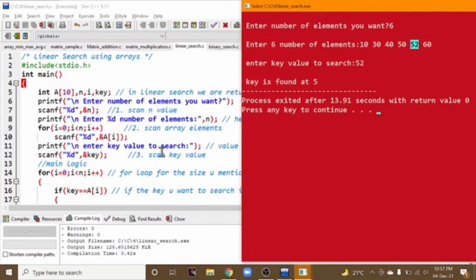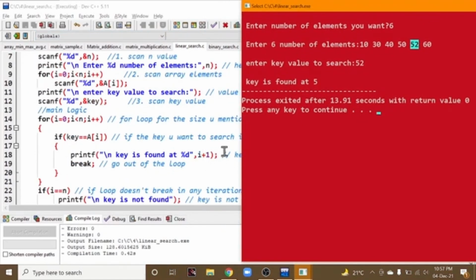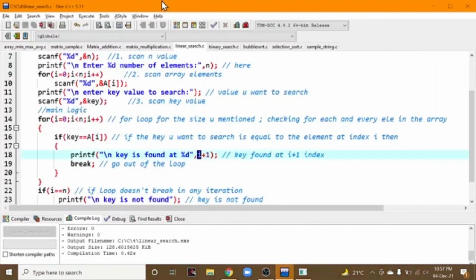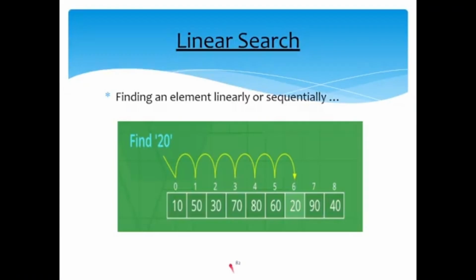So why we have mentioned here i plus 1, I hope you got to know, okay? If you don't write i plus 1, then it will say 4, which goes into some other meaning. That's why we have specified i plus 1. This is about linear search. It is a very easy searching technique.